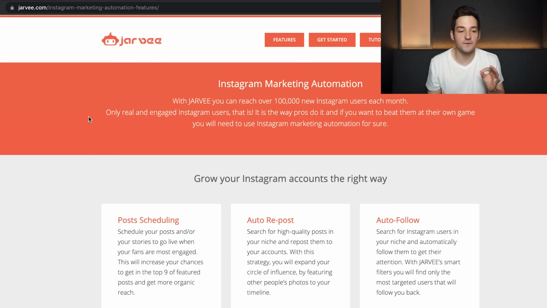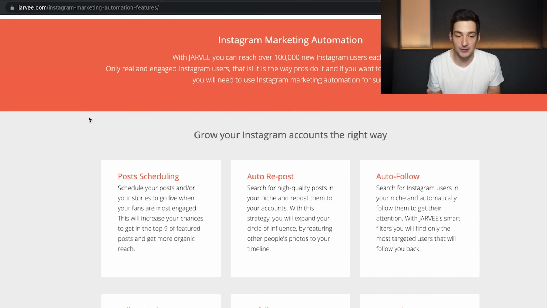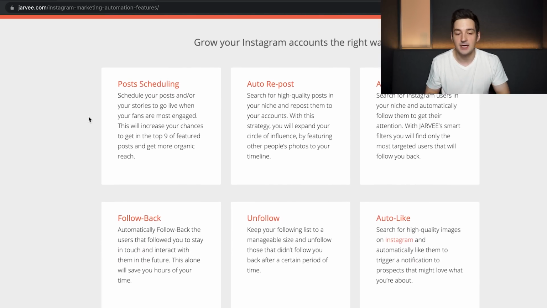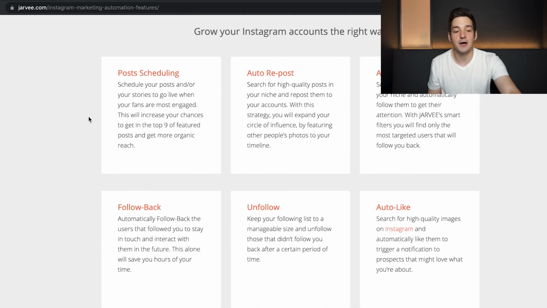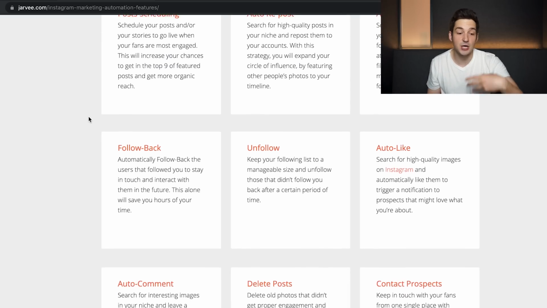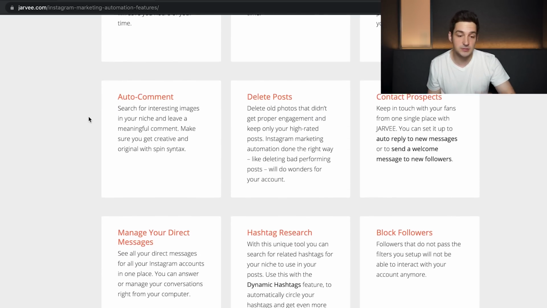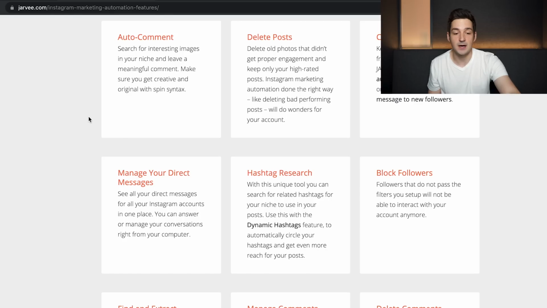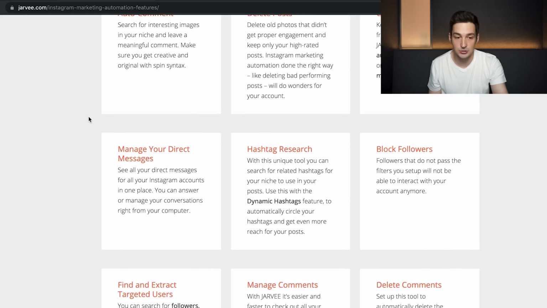They also offer post scheduling, which is very nice. They offer auto repost, auto follow, follow back. See, the same thing as Wolfgrowth. Unfollow, auto like, auto comment, delete post. You can also do that with Wolfgrowth. Contact prospects, meaning reply to messages, send direct messages, stuff like that. Managing messages, hashtag research, block followers, find and extract users.